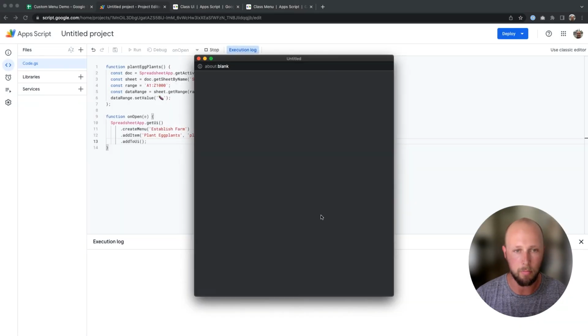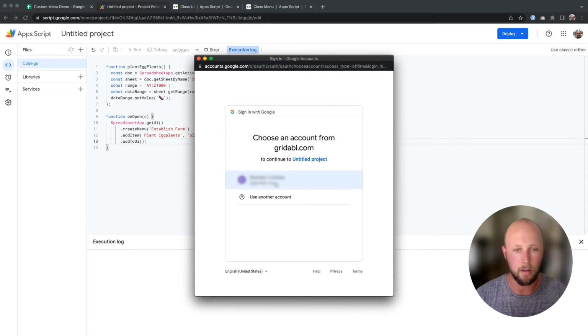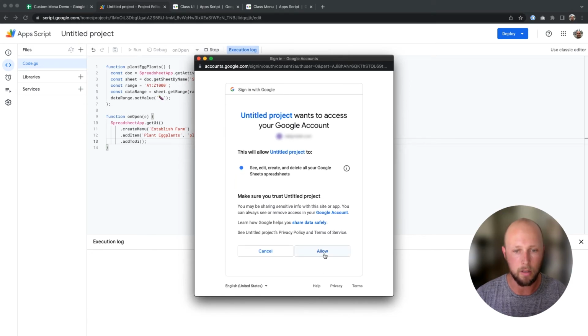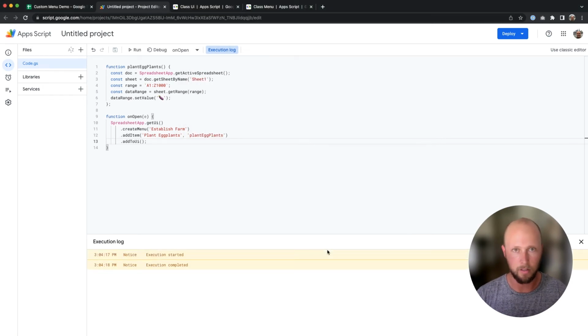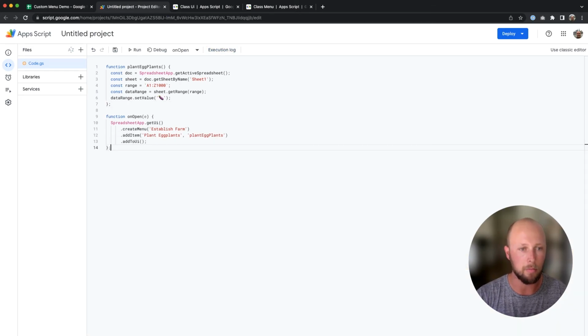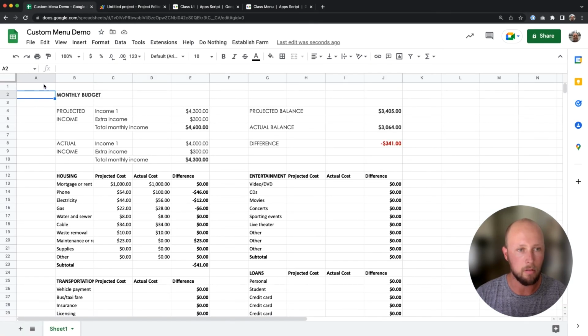so we're going to have to review some permissions, and then I'll log in here just so we can allow these permissions. But if we're manipulating the spreadsheet, this is going to happen. It didn't happen the first time because we didn't actually do anything. But since we're inserting some values now into the spreadsheet, this is going to ask us to allow those permissions. So just go ahead and allow those, and then we'll be able to run this function every time we click on plant eggplants. So let's go back to our budget here, which looks great.